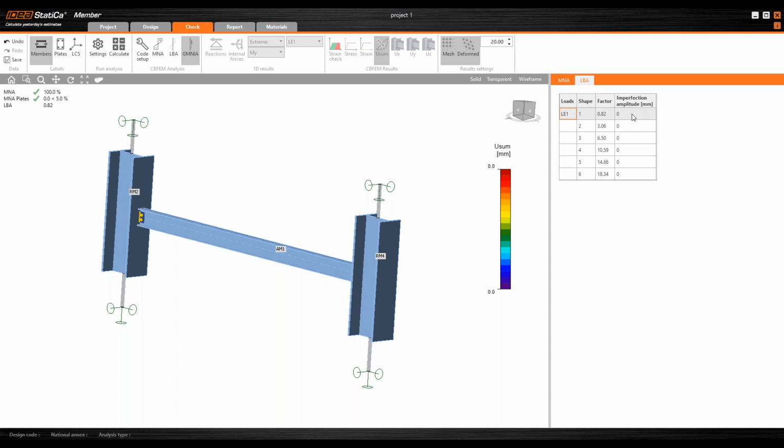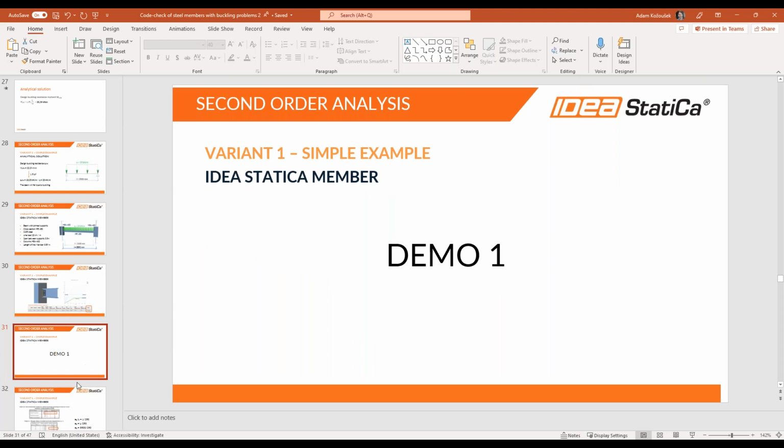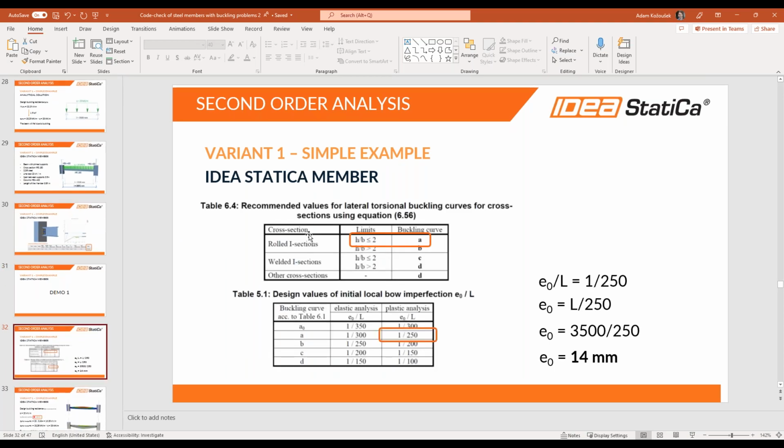That's the value e0 that I mentioned in the introduction, in millimeters. I have to determine this one. How do I do that? That's very simple. I jump back to the presentation and show you. That's just basically one or two tables from the code.